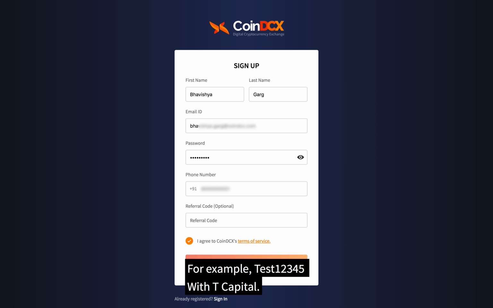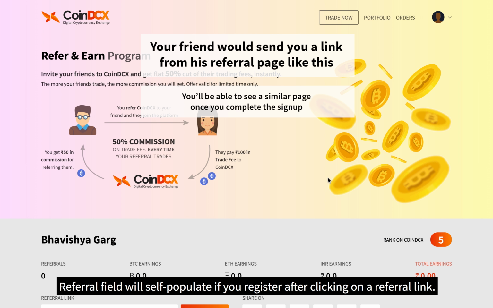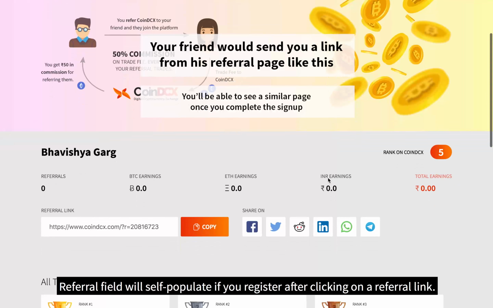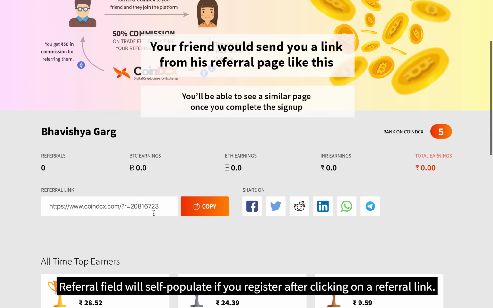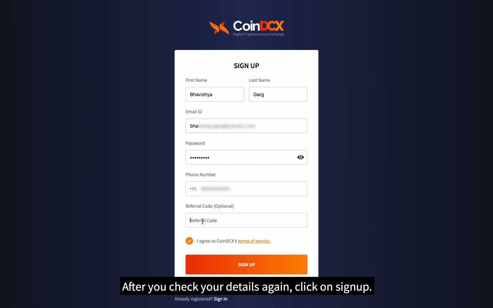For example, test12345 with T capital. Don't put that as your password, choose a new one. Referral field will self-populate if you register after clicking on a referral link. You can also manually enter the referral code of your friend from the link that he sent you.